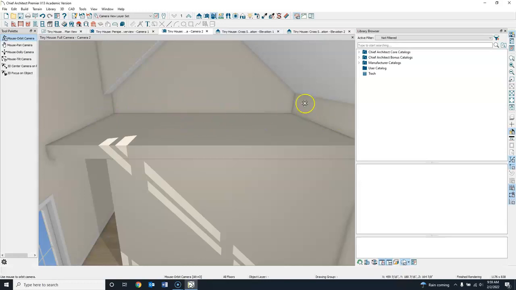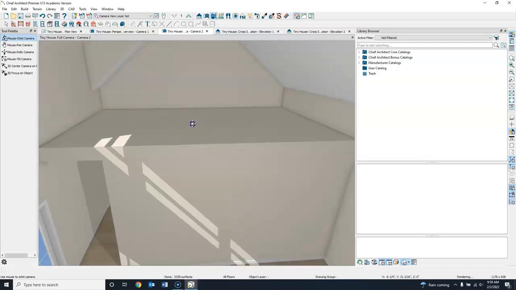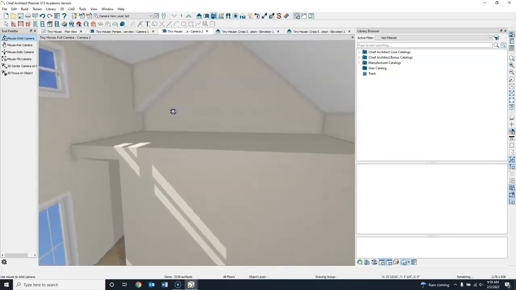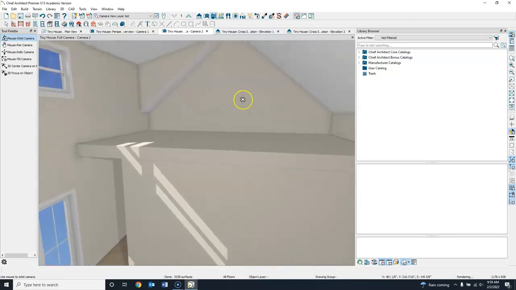Up here is where you would put your mattress. This is where you would sleep. You might have some kind of a cabinet or somewhere to put some clothes up here, but it's going to be a pretty simple space. So the first thing I want to do here is I want some light up here.